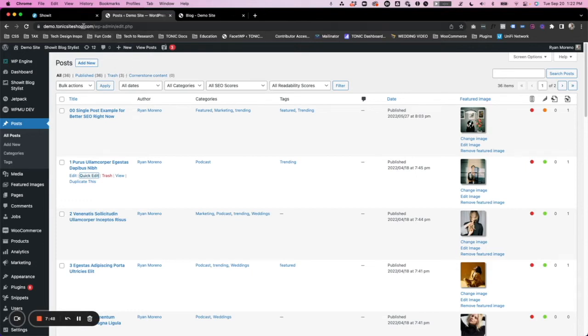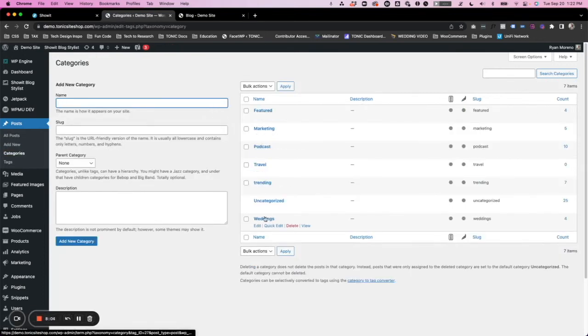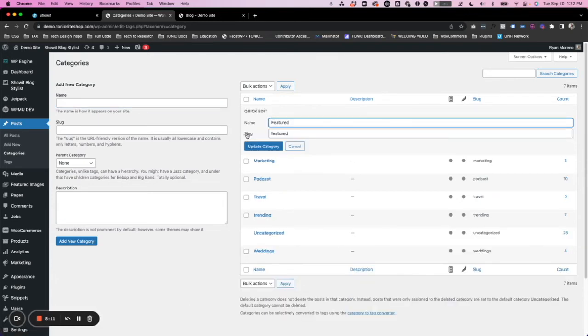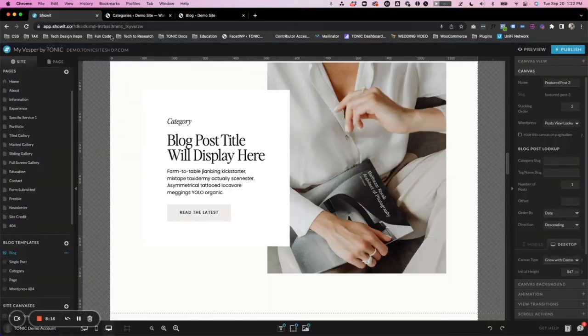So you could log in by just going to yourwebsite.com/wp-admin. You'll log in, and this is where you create all your posts. If you go and hover over posts and click on categories, you're going to see a list of the categories that you have. Now, I have a category called featured, which I think would be perfect to use. So let's hit quick edit. And under slug, I'm going to copy this slug here. Let's go back to show it. And under the category slug, we're just going to paste featured.